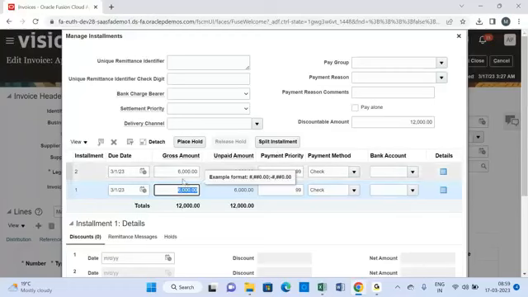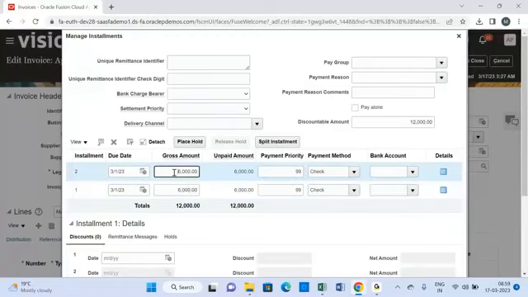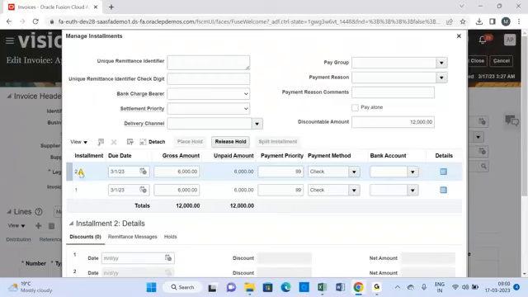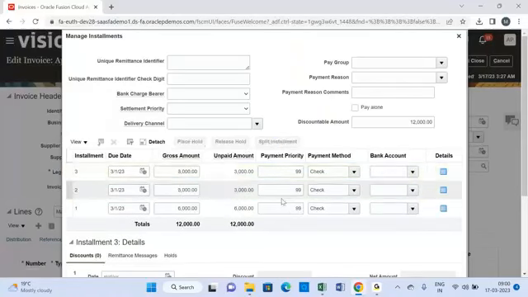Okay, so the application has given an option to split the installments, and there is also an option to place the installment on hold. If we split again, one more row or more rows will come. Let's do that. Okay. See, you got it, right?